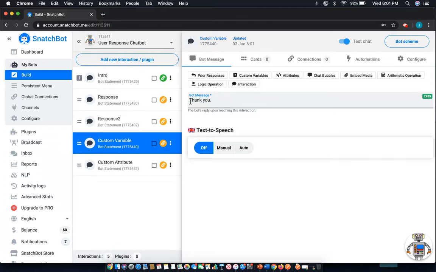Now, the third way is through a custom variable. And you can define a custom variable with the custom variables dropdown. In this case, set value. And let's say we wanted to set a value of name being the item that we're tracking, and the value being the response to that first question.